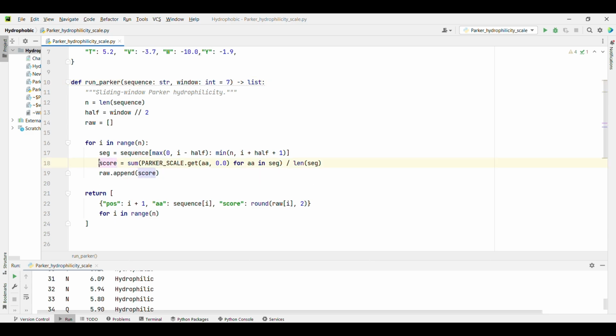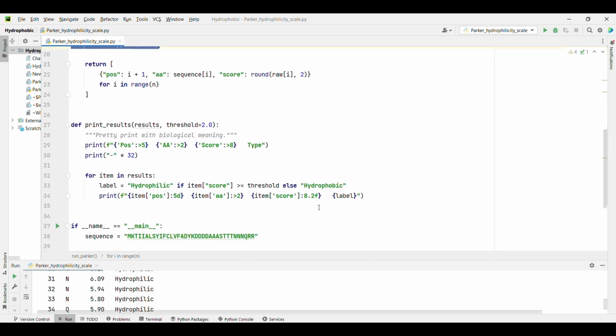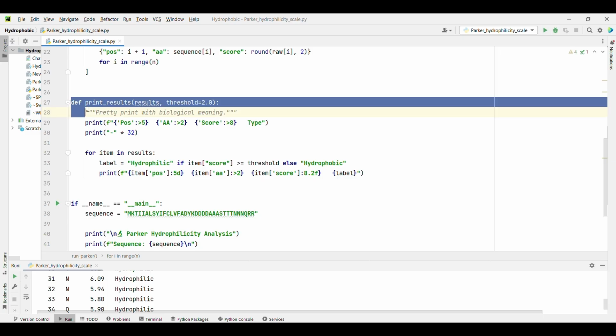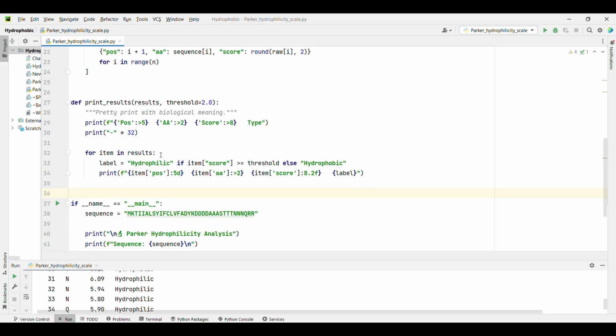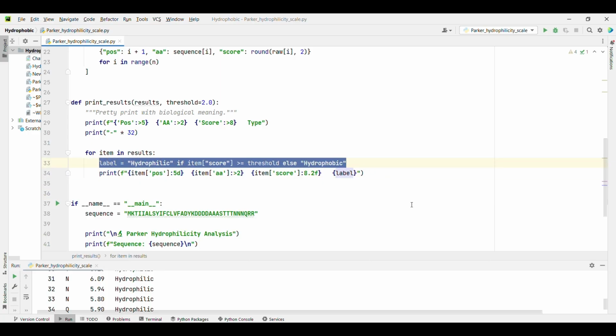For each position, it averages the Parker scores of nearby amino acids and returns a list of scores that indicate how hydrophilic each region is. The print_results function prints the hydrophilicity results in a clean table. It also adds biological meaning by labeling each residue as hydrophilic or hydrophobic based on a chosen threshold.